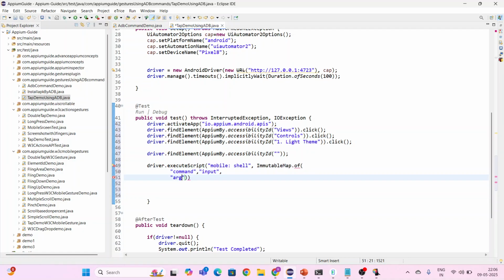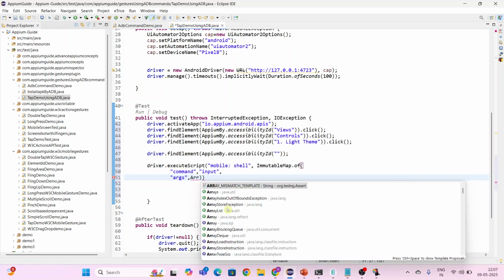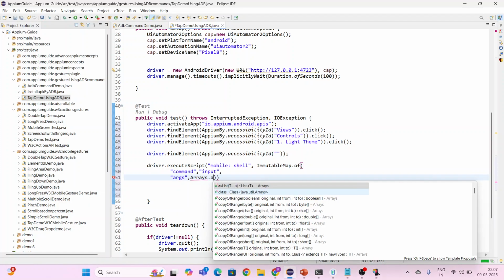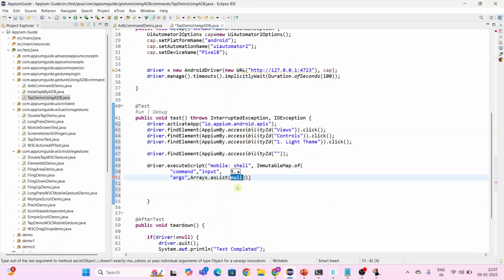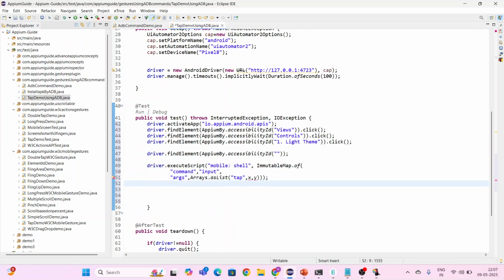Now we have to use the arguments here. So we use the arguments key, and we have to use a set of arguments, so I am using Arrays.asList, and I need to pass the arguments here. The first argument is tap, and the x and y coordinates. I need to provide x comma y. So this is the code, but I want to know what exactly the values of the x and y coordinates are, right? That is what I want.